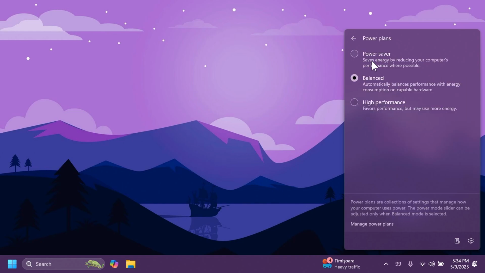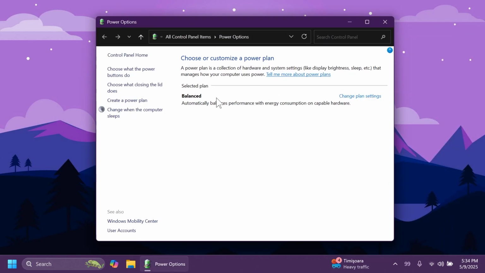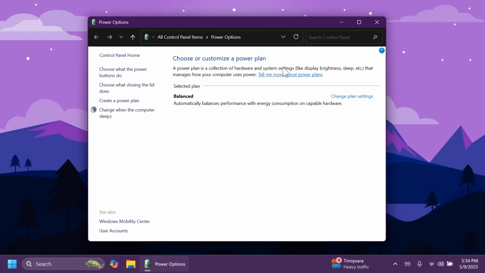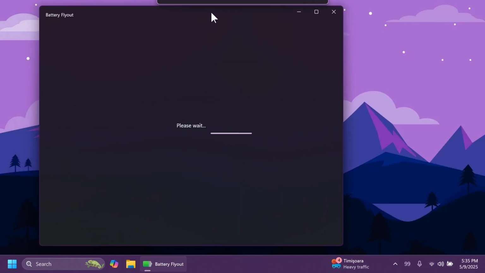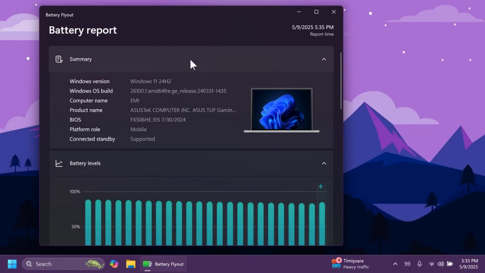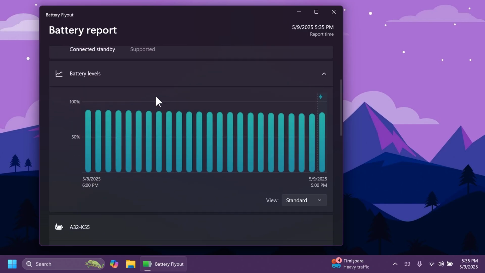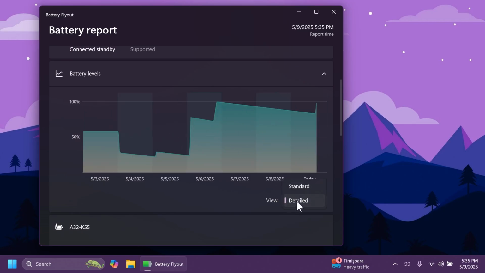Also, you have here the power plans. From here you can select power saver, balanced, or high performance, and you also have the shortcut for manage power plans, which will open up the old control panel for now until Microsoft will move these settings also on the new settings app. Additionally, you have this button which will have a battery report, and I think this is the most interesting thing about this app, because of course here you have information about your computer, battery levels, which is something that is also showcased in the settings app in Windows 11. You also have a detailed battery level if you want.